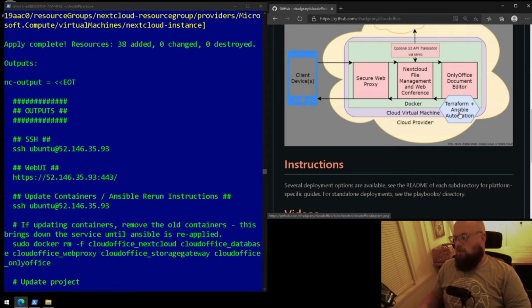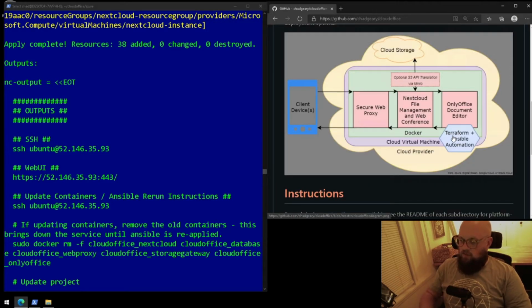And then Ansible will configure the instance, including things like the Docker containers, the Nextcloud container, the database, the secure web proxy, OnlyOffice, etc. So they kind of work in sync. And once Terraform is done and it's spawned the instance, the Ansible will automatically spawn and begin installing the services. We can watch that happen.